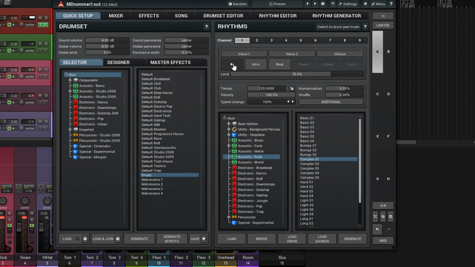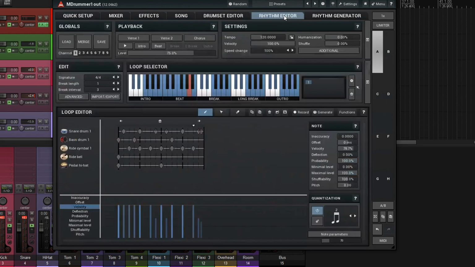Now I can go through and I can adjust this however I want. One of the things I might want to do is go into this rhythm editor here and look at all the different beats I have available. And so this is really useful. I can go through here and check all these different things. But let's look at one problem you might have. So here I have just a simple pattern.